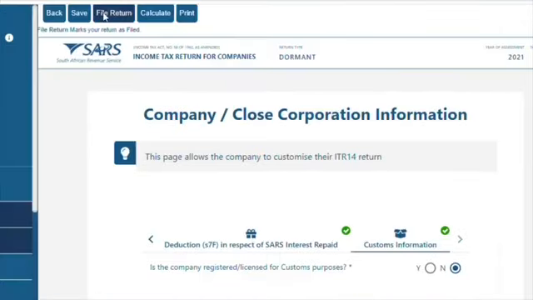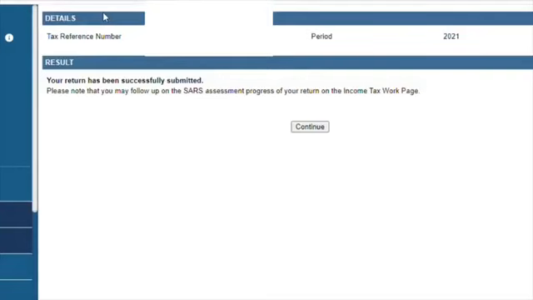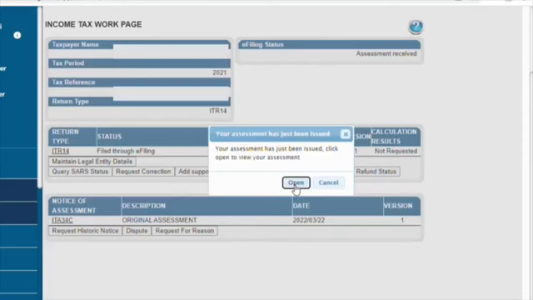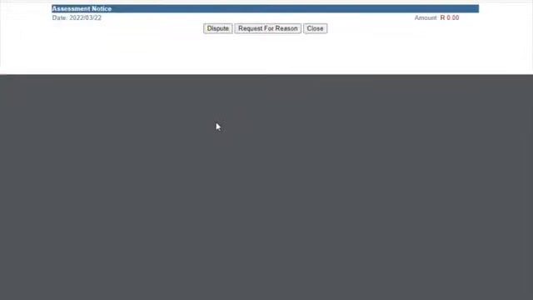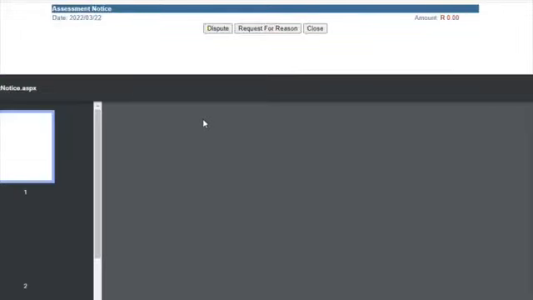Once everything is blue, you are now ready to file the return. And then, as you can see, your return has been successfully submitted. You may then click on continue so that you can see the results of your assessment. So, open. You did not make any money during the previous year of assessment, so that automatically means that you do not owe SARS anything.